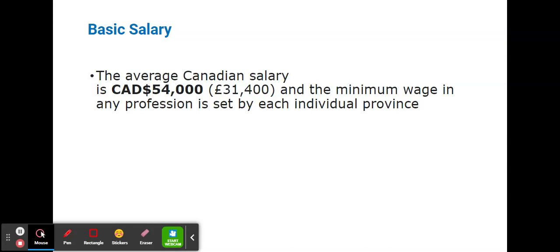So, for example, if we talk about British Columbia, the minimum wages are something different. Some provinces have $8, some have $10, some have $15. When we talk about the province, we talk about the individual states. So every state has different minimum wage settings. Whichever state you're going to choose, you can check that.